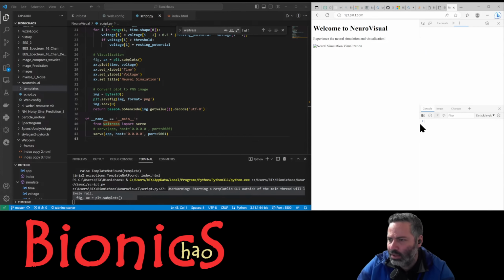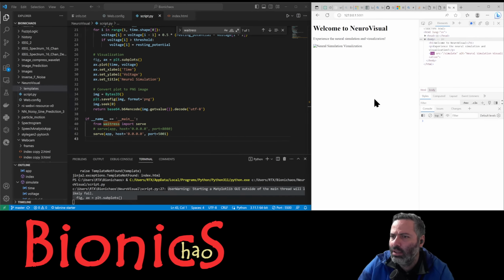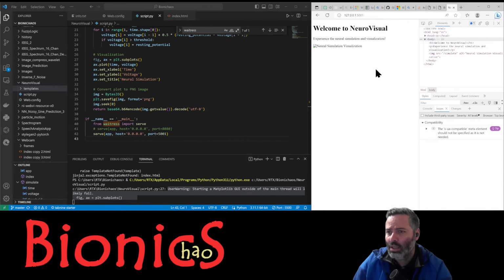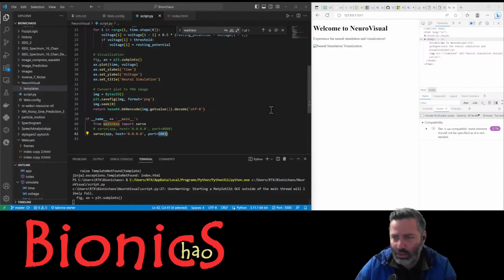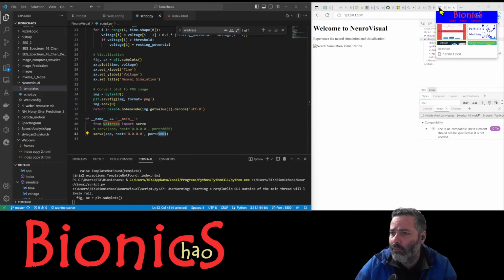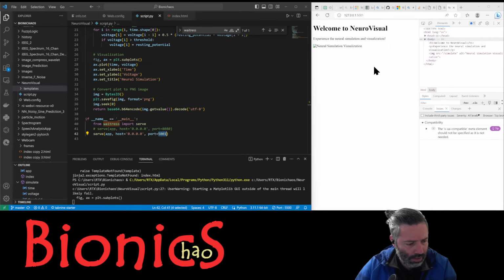Where's the file? No errors. There should be an error because this file is missing. Okay. Okay, but it's running on this port. That's progress.